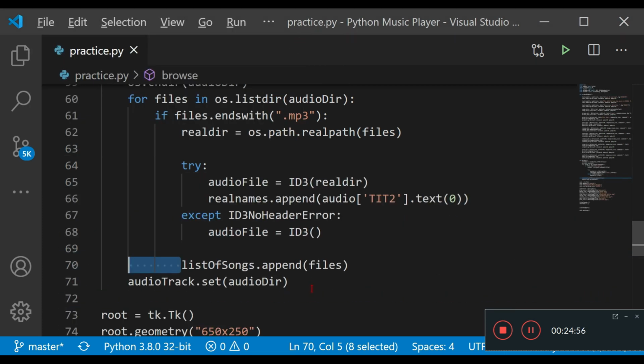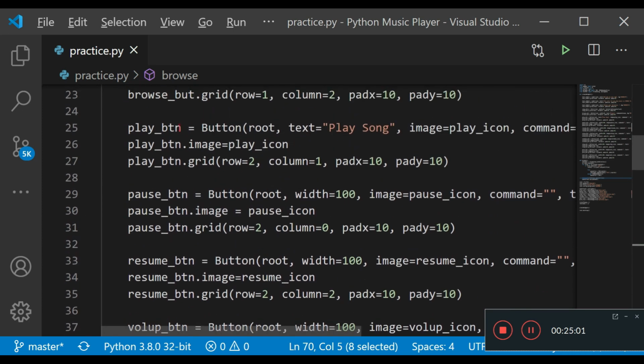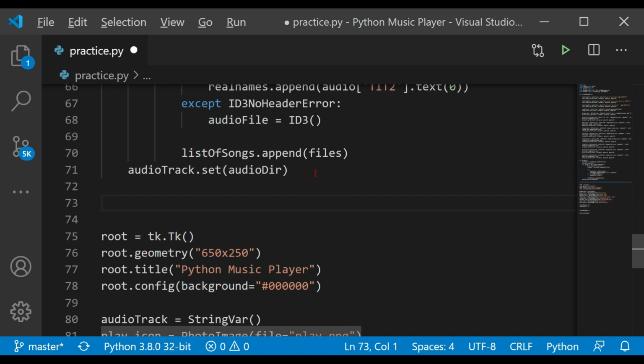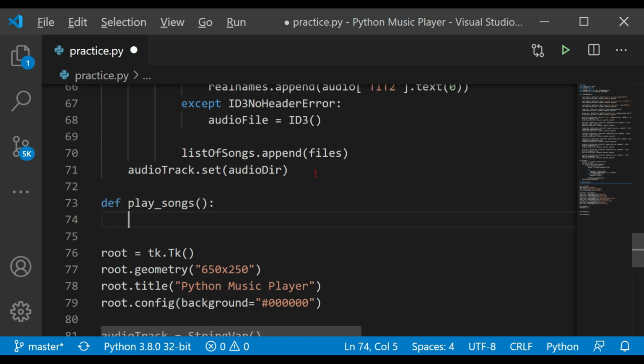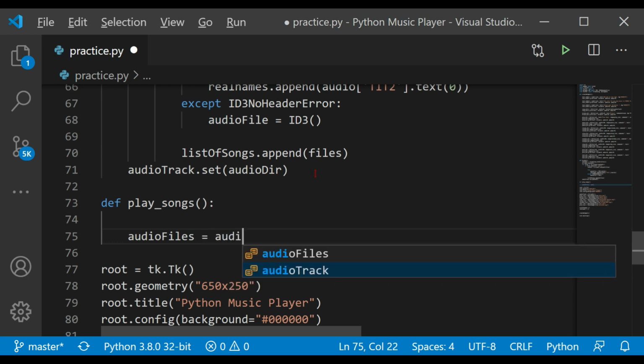Okay, so now we just need to activate all these remaining buttons. Let's activate this play button. Let's create a play function here. Let's create def play songs. It will play audio files. So let's create a variable audio files here, which will get the audio track. So audio track dot get, it will get the audio track.